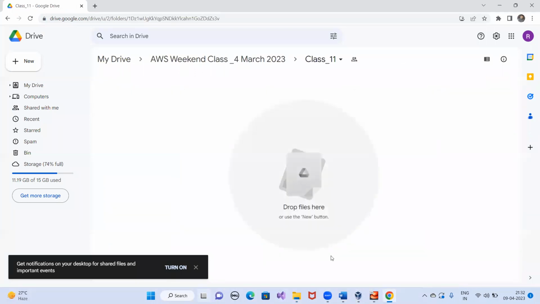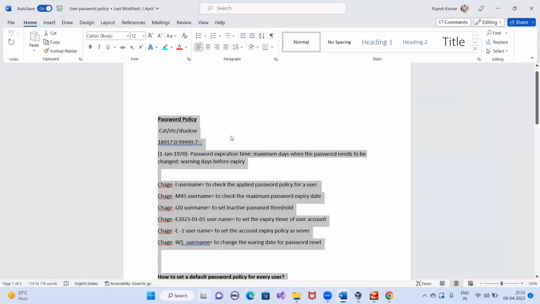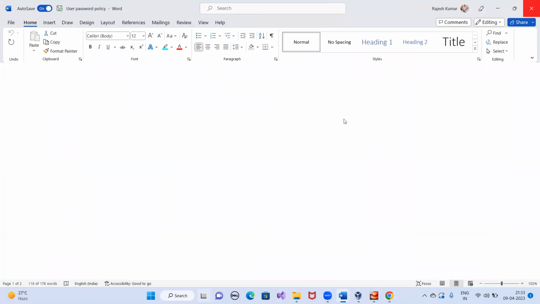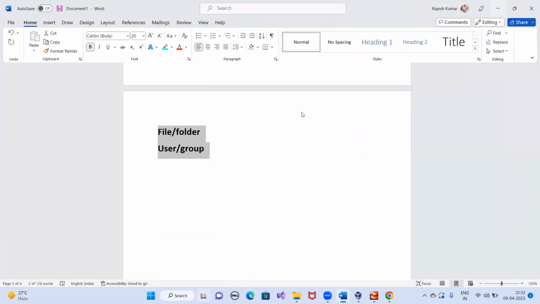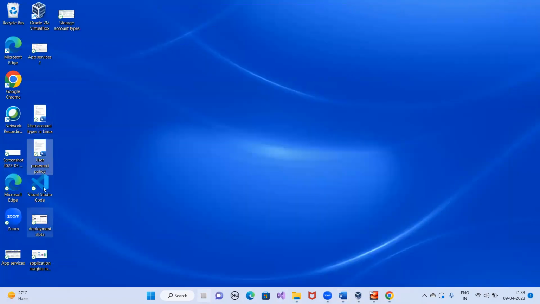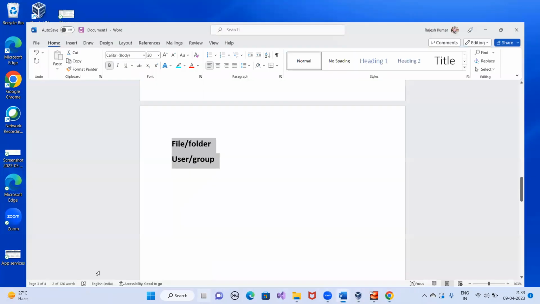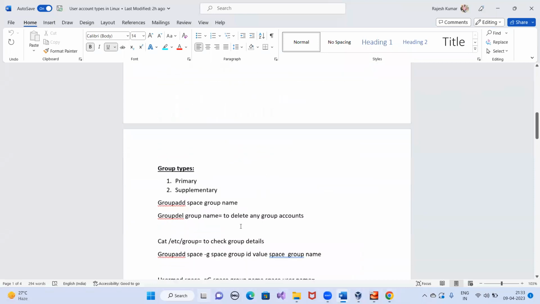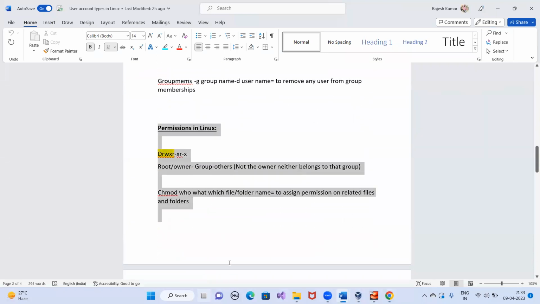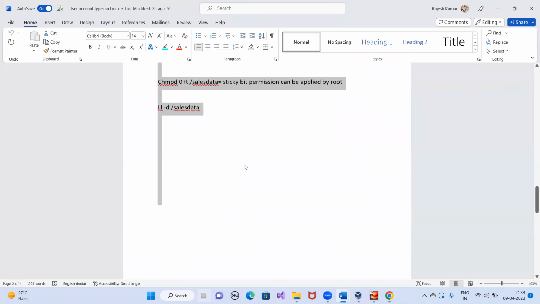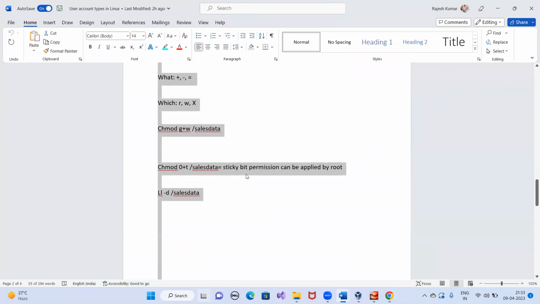Then for today, what we have learned about, we are learning about these permissions. I think I have the document also, user account type in Linux. Yes. Let me give you this as well.